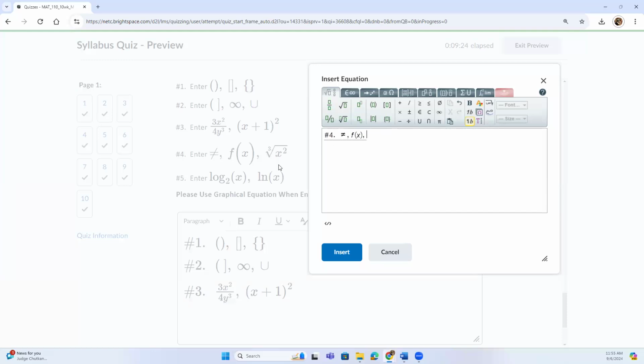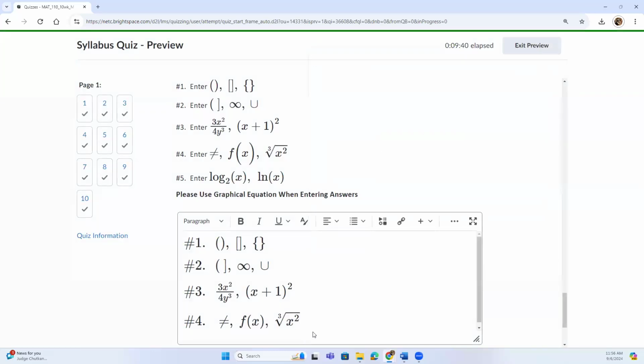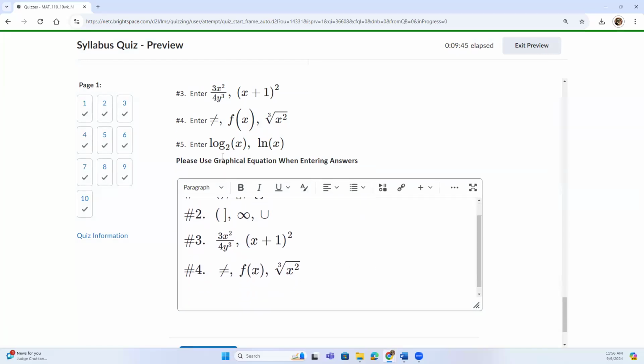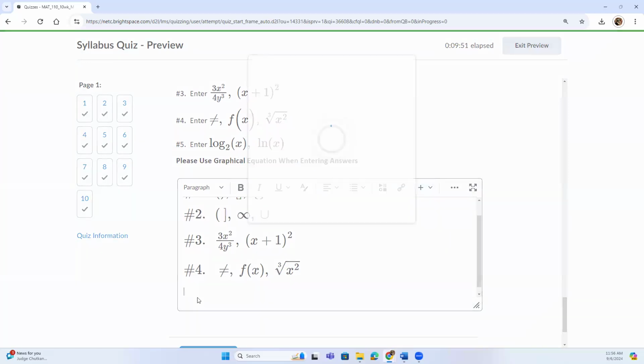Cube root of x squared. So I'm back to the first tab. This is square root, and right below it is a cube root, which is anything higher than a square root. So for the index, it will be cube. And inside the radical, inside the cube root, x to the second power. All right, number 5. At the end of the semester, we will actually enter these two. These two will be towards the very end of the semester.